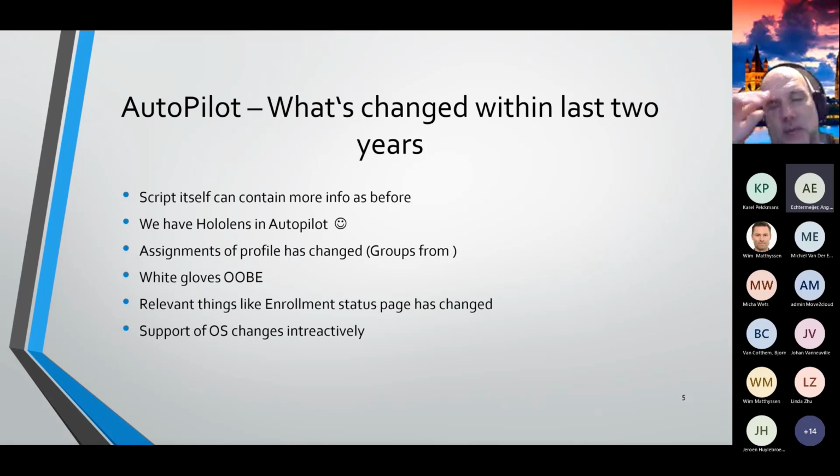Relevant things in the enrollment status page have changed. I will show you later on. Really nice thing is that the skip button can be turned off. Finally, I had a nightmare during troubleshooting with some users because at the beginning the skip now button was not available to turn off. And support for operating system changes interactively. I don't know, Microsoft has these two years plus the latest version. I think that's the policy so far.